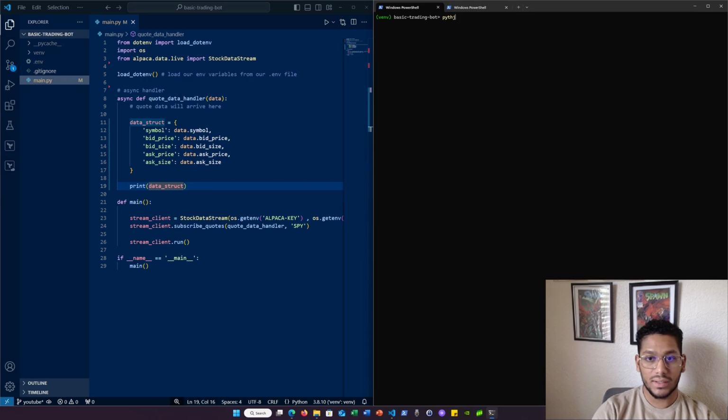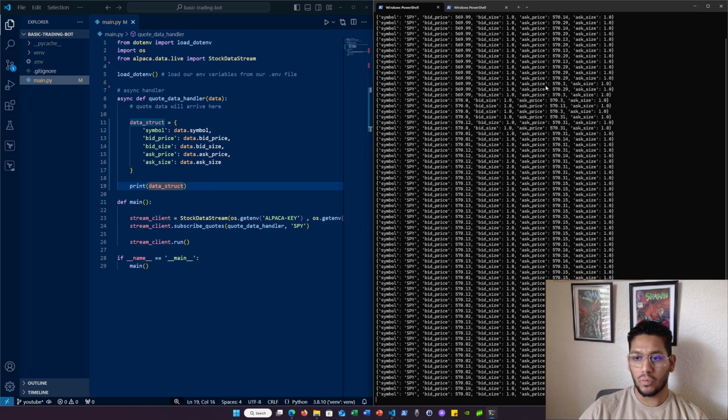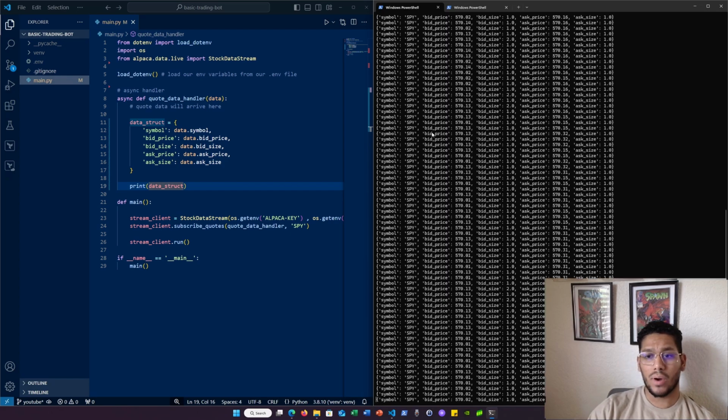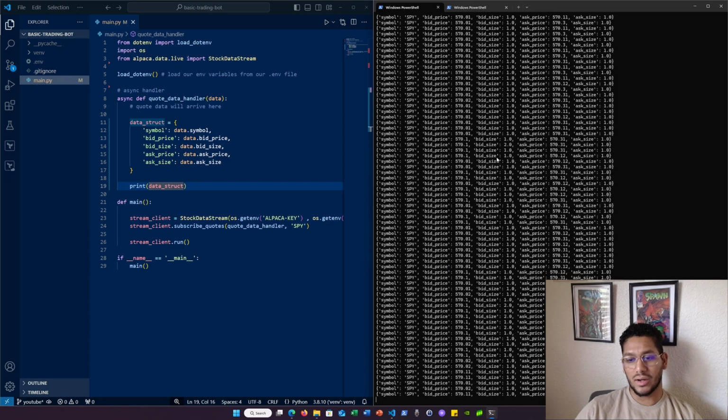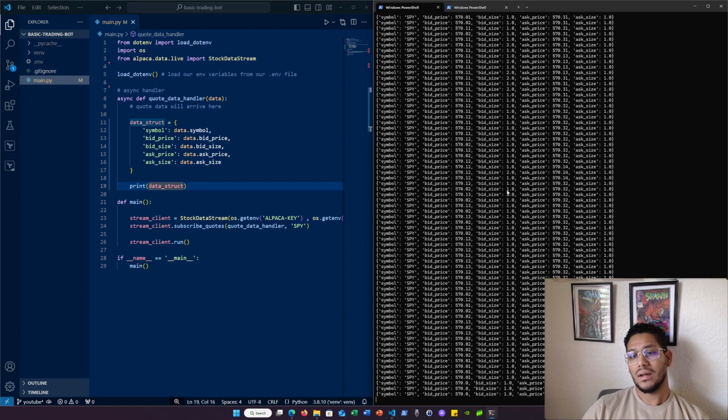So if we run Python now, we're going to see that it's going to come in a much more usable format. This is all the information that I need right now. I don't even need the timestamp because we're going to use that later. Right now, I just want to see the data in a more usable format, and this is a lot cleaner than what we were getting before.